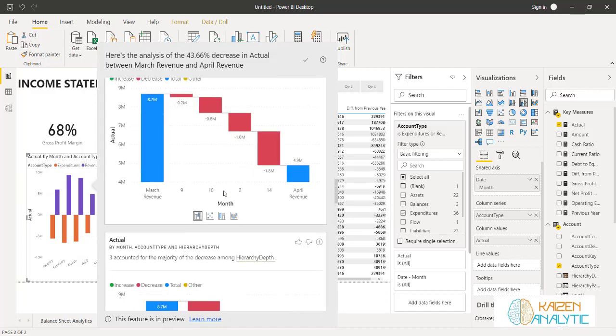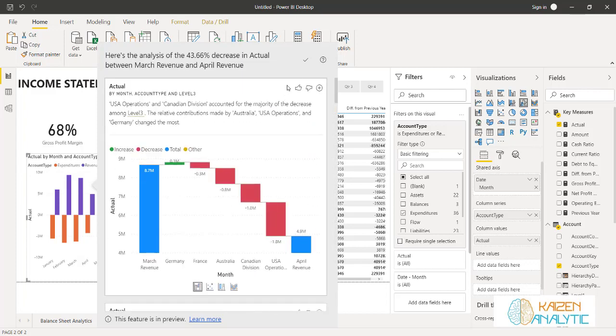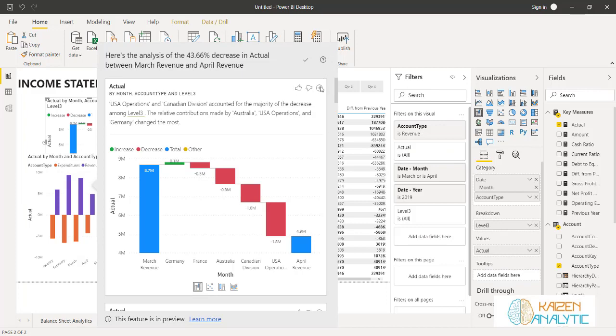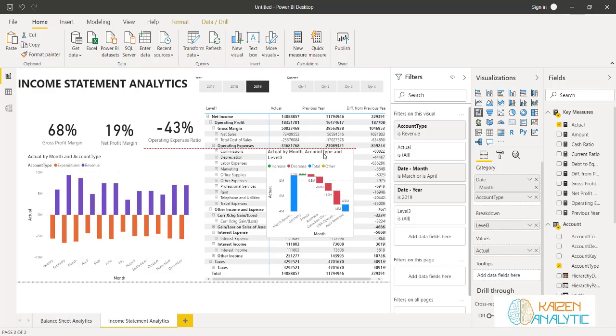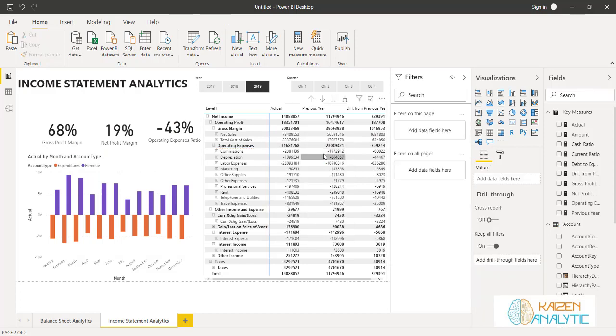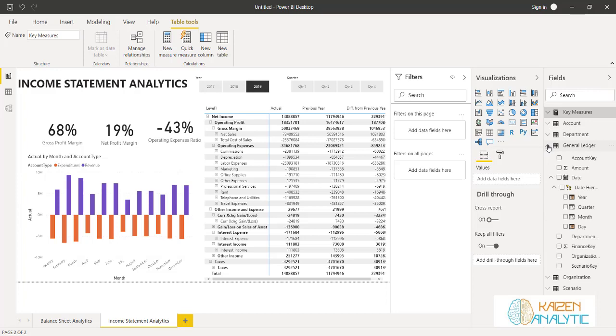So it will generate various charts for you, and if you like the charts, just click on this plus button, and here you have it. These charts will be here. You can place it everywhere. Let's delete it, and let's place another slicer. I forgot to place the organization slicer. Yeah, this one, the organization slicer.